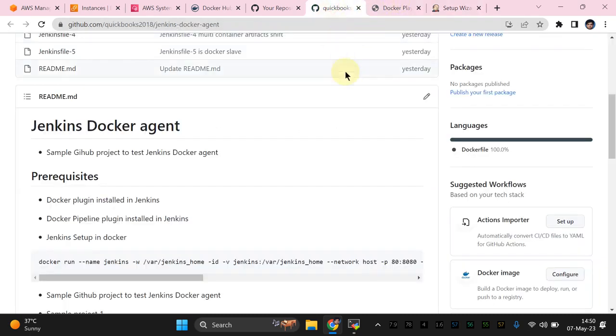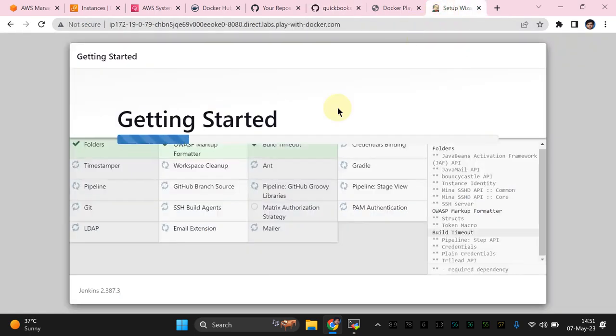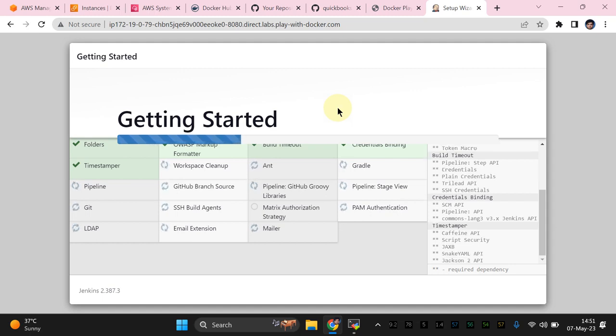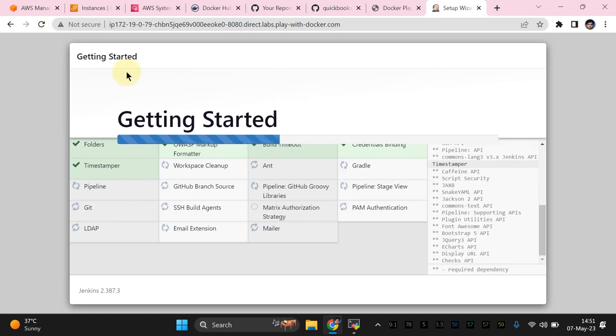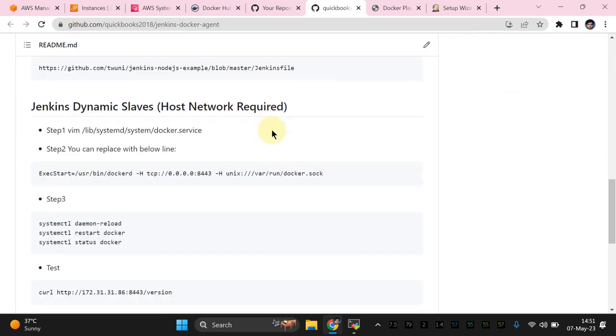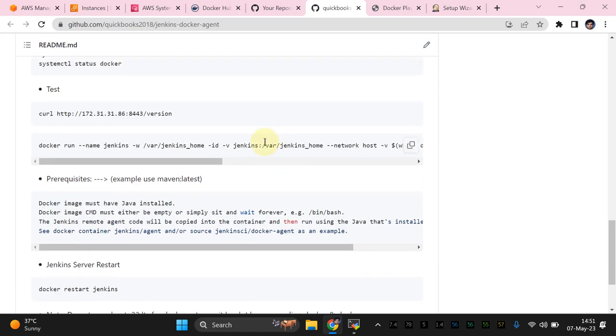So if you navigate back to the section, for this, we have prerequisites. Docker plugin needs to be installed, and Docker pipeline plugin is required, right? And this is what we will be doing shortly once the Jenkins is available and ready. So this is how simple it is. Till then, I'm going to simply navigate back to this section, and I'm going to spin up one more Jenkins, right? So I'm going to copy this command, right?